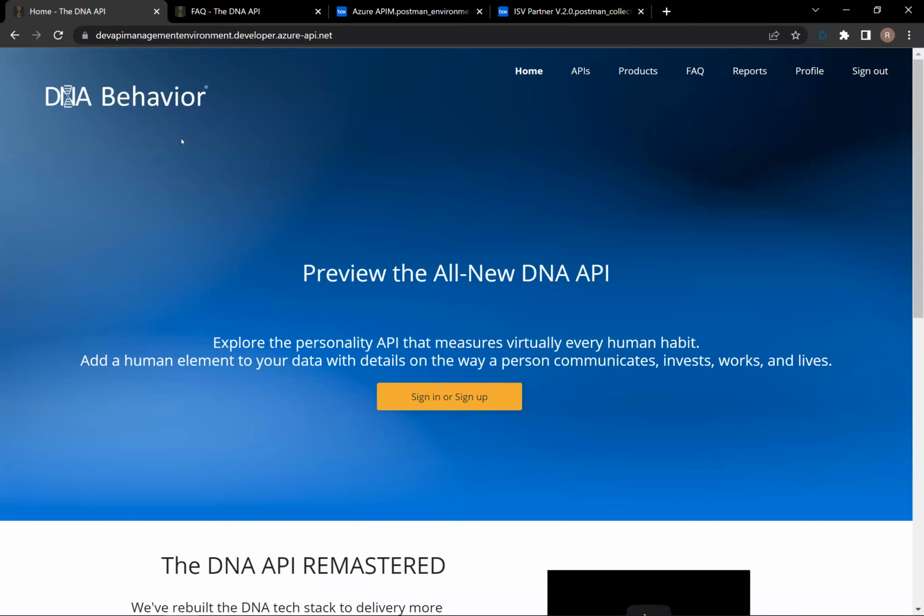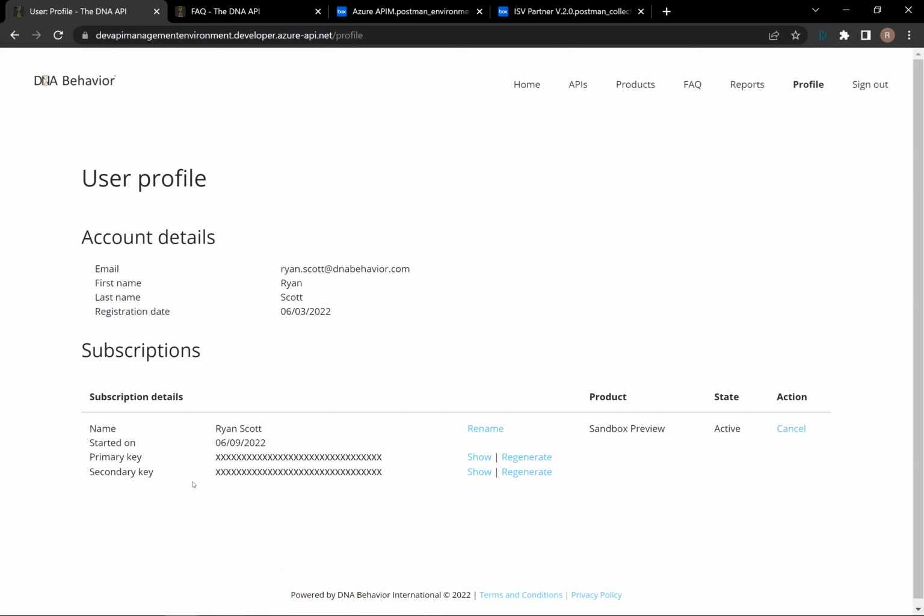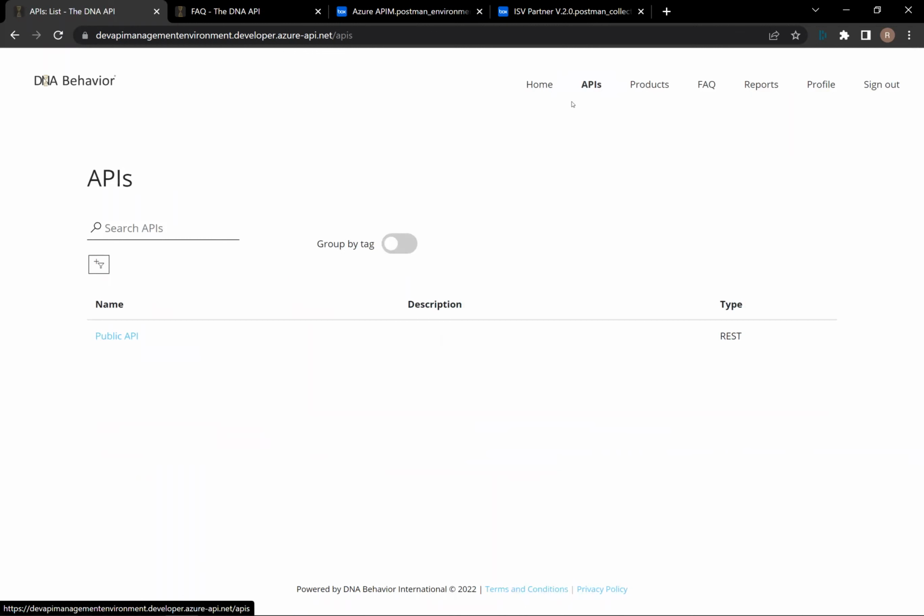So this is the dev portal homepage. Once you're signed in and authenticated, you will see more tabs. I'll start out on the profile page, and you can see my keys here, primary and secondary. If you're wanting to try out the APIs in the portal itself, you don't need to reference the keys. That's not really necessary.